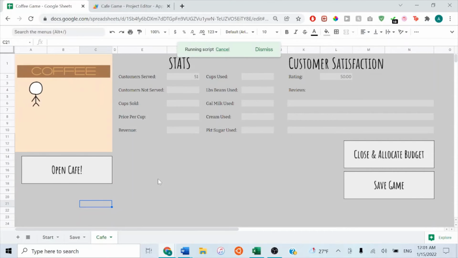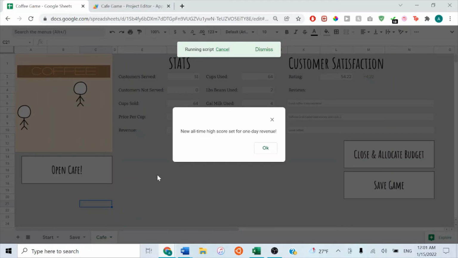And there's some math in the background that runs to kind of randomly generate the amount of customers you get based on your capacity, so basically based on how many people you're able to support based on who's working. So again, our maximum today would have been what was it, 80 cups, right, for 1 basic barista. So it's based off that and the price.